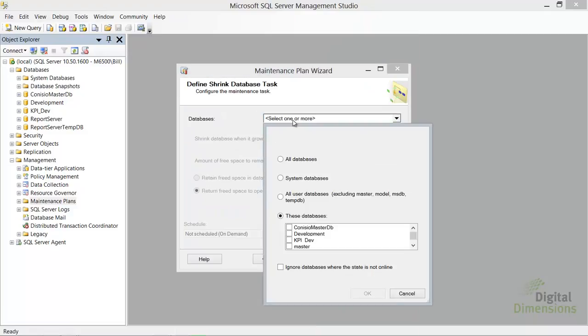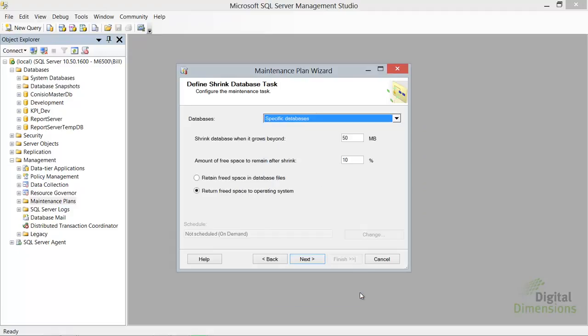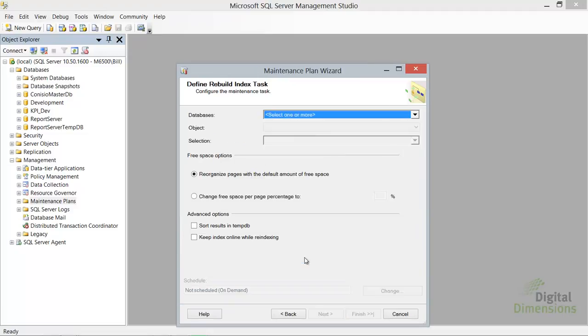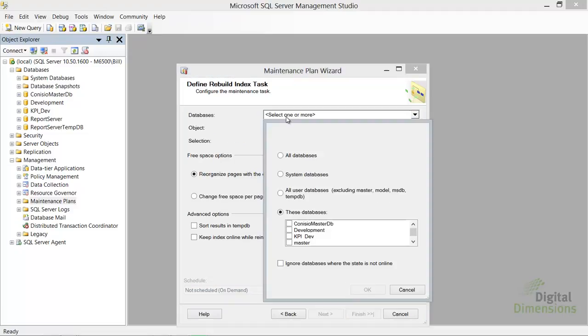The next task is going to be shrinking the database. Again, because the development or the enterprise PDM database we're working on sees the most traffic, we'll go ahead and just select that as a database to shrink. We're going to return the free space to the operating system because the database for enterprise is not predefined, and generally it's not a good idea to do that.